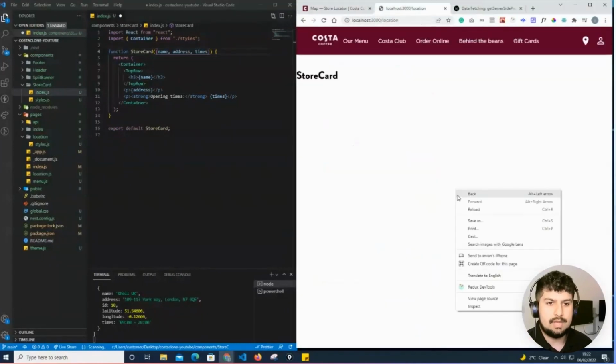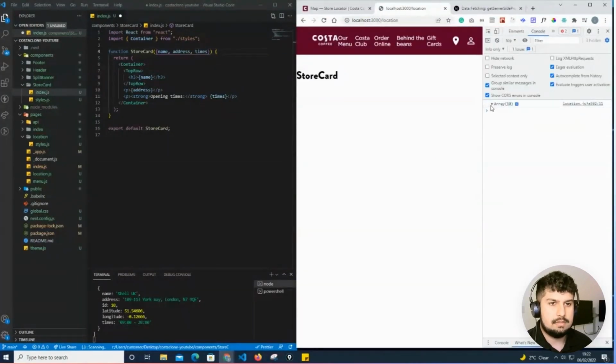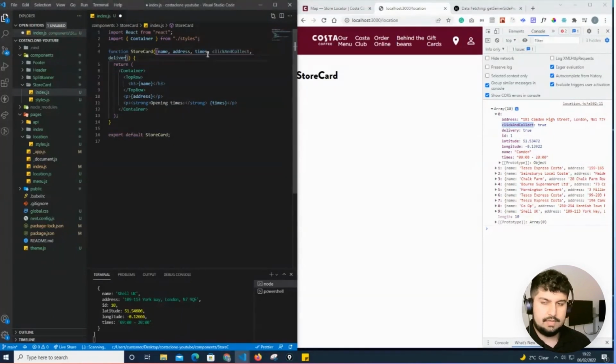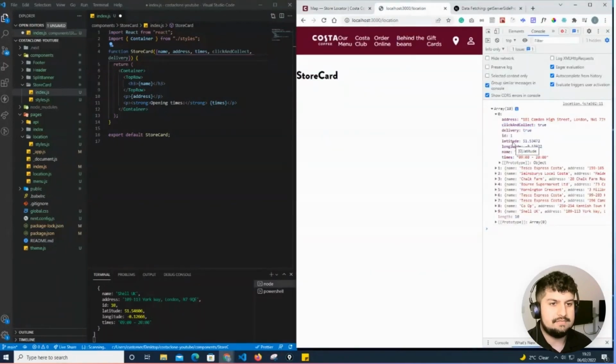If I go onto my API console, I also get the click and collect and delivery. So if I pass them down also, click and collect and the delivery, this will render on the bottom row, and that will be whether this store does delivery or click and collect. I would leave the latitude and longitude for now. That will be done with the map component. So what I need to do now is go back to my location page.